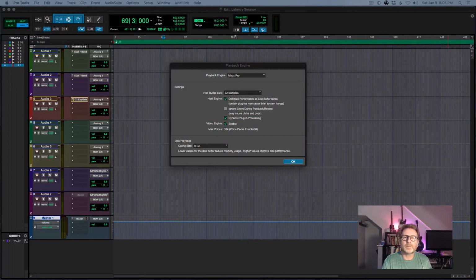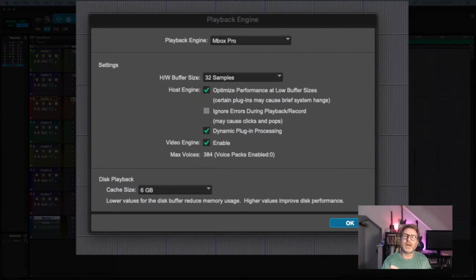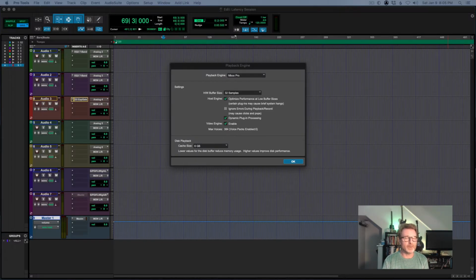One thing to point out about the hardware buffer size is there's not a single right answer. It depends on how big your session is, how fast your computer is, and what it is that you're doing at the time. If you're recording and you have a small session, not a lot of plugins, you should be able to set that hardware buffer size to a very low value and have very low latency. As your session gets larger, you may have to bump that number up: 32, 64, 128, 512. When you're mixing, recording's done, you can bump that number up and carry on.